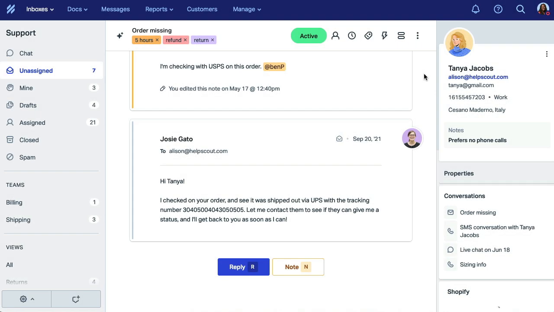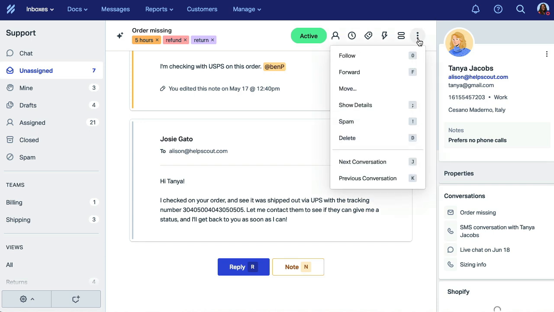So that shows you the main things that happen here within an email conversation. We have even more settings here if you would like to do things like follow along with a conversation or move it to a different inbox if needed. But really, everything that you need to reply to your customer is all here for you on these individual email conversations.